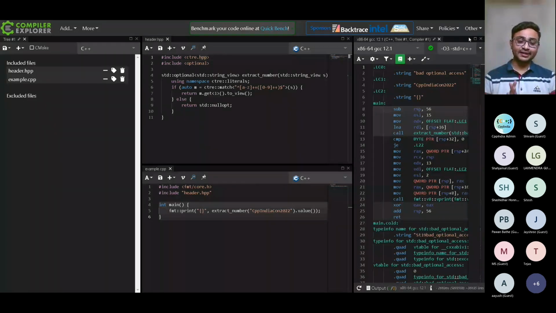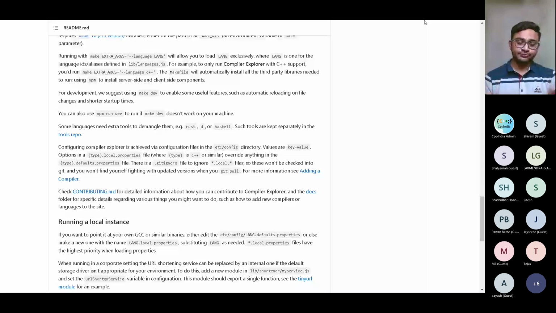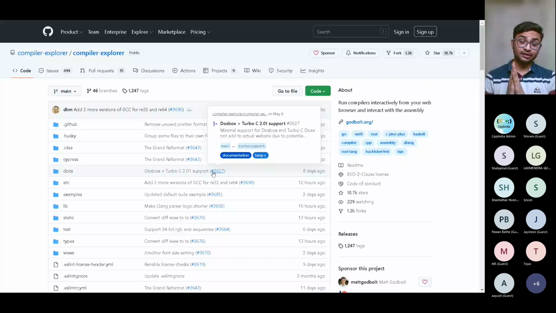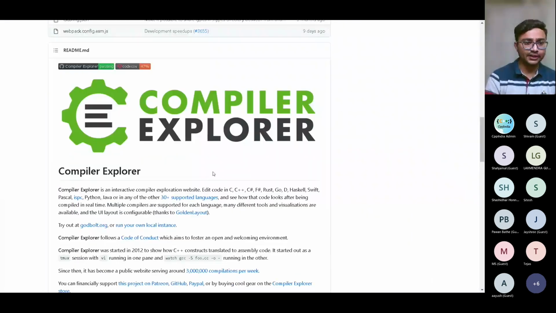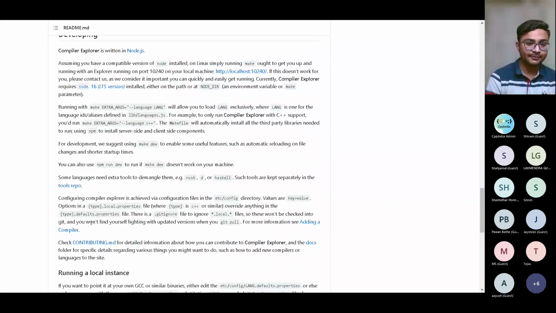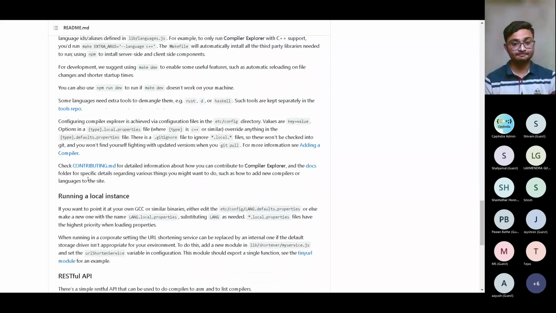As Compiler Explorer is an open source project, it also lets you create your own private instance, or you can say download it offline on your local machine. So in the GitHub repo of Compiler Explorer, we can see the developing option, and here, running a local instance. So we can create a local instance and get all the features of Compiler Explorer locally on our machine.